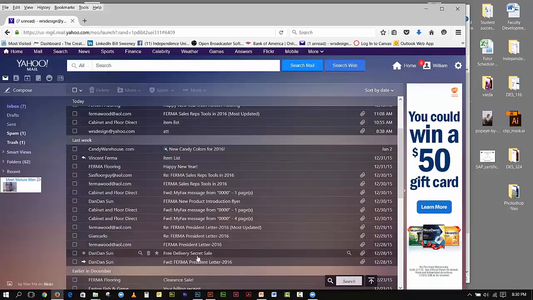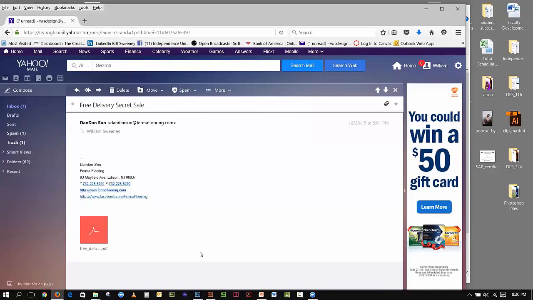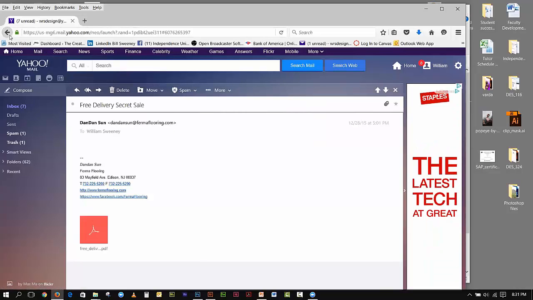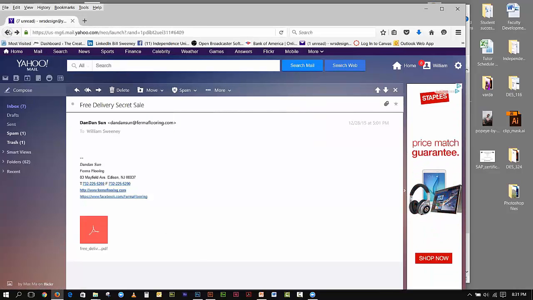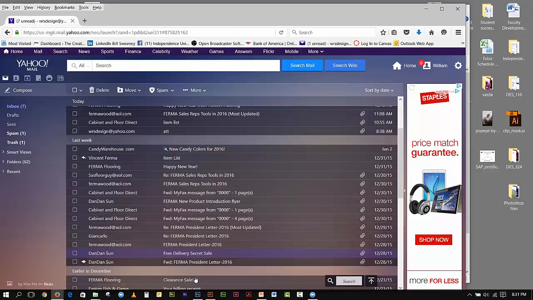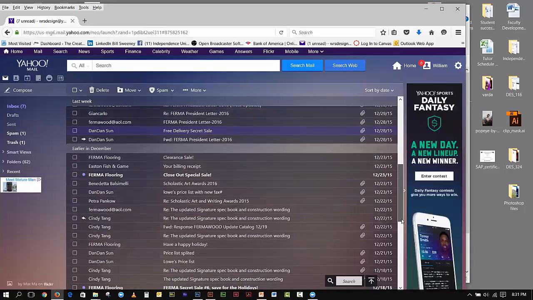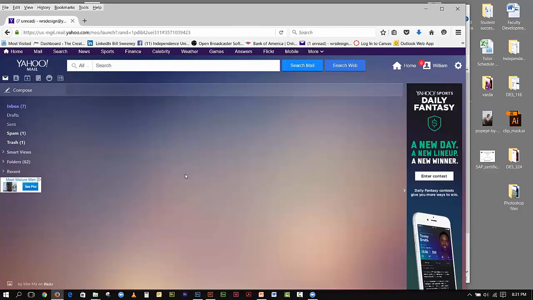There's the president's letter. Okay, here's one. This is an HTML email. Again, that's the wrong one. Oh man, I'm having no luck. Let's go back into inbox. President's letter, clearance sale. There it is, clearance sale. That's the one I'm looking for. Special closeout clearance. I think that's it.